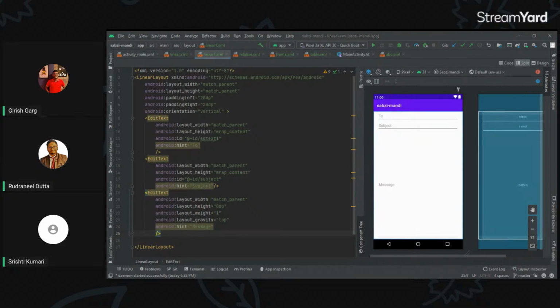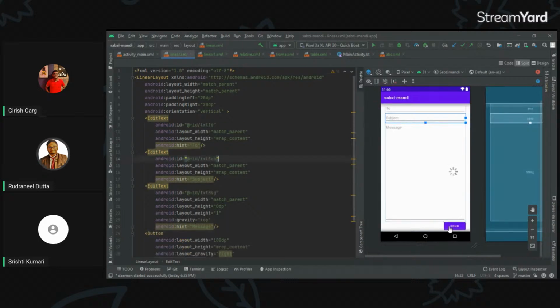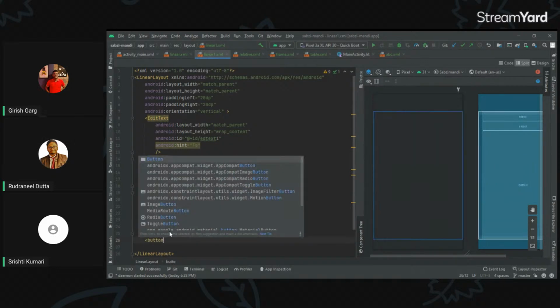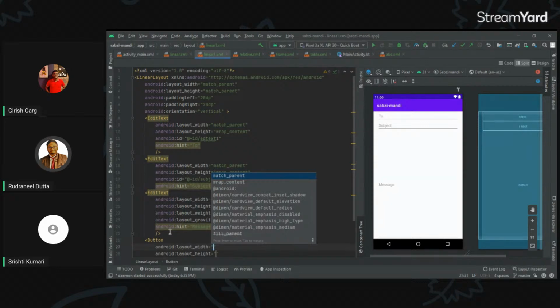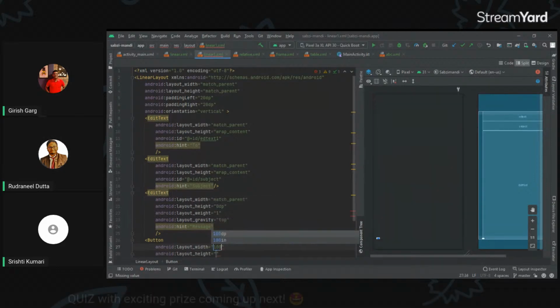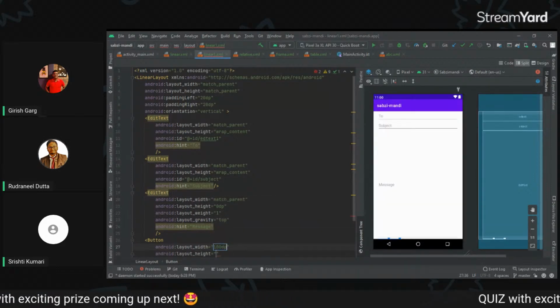right. So after this, we have to create the send button over here. So we are going to create a button. Just open the brackets and start writing button. And over here, we'll put the width as 100 dp, or you can put 150 dp also.